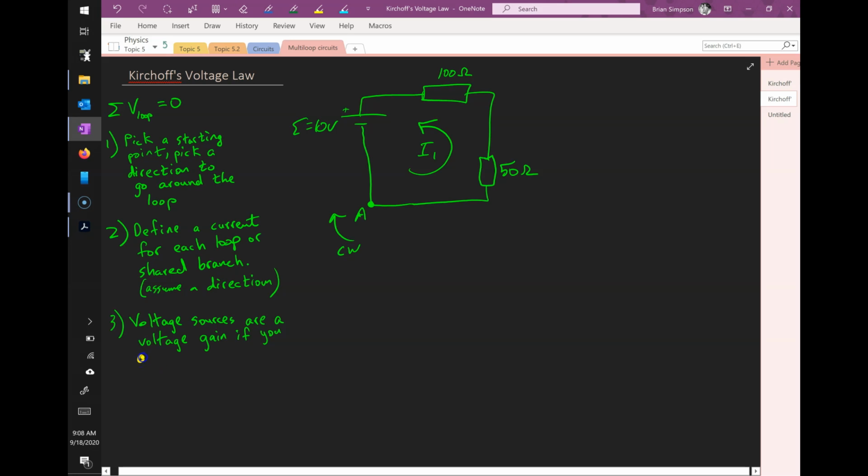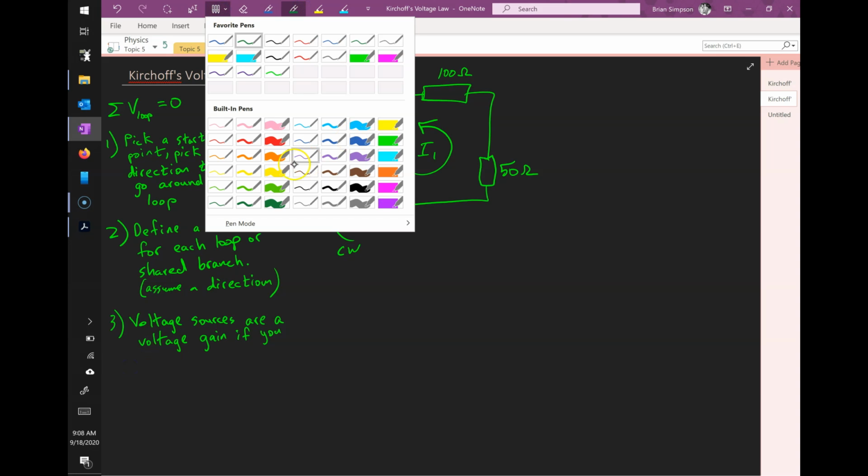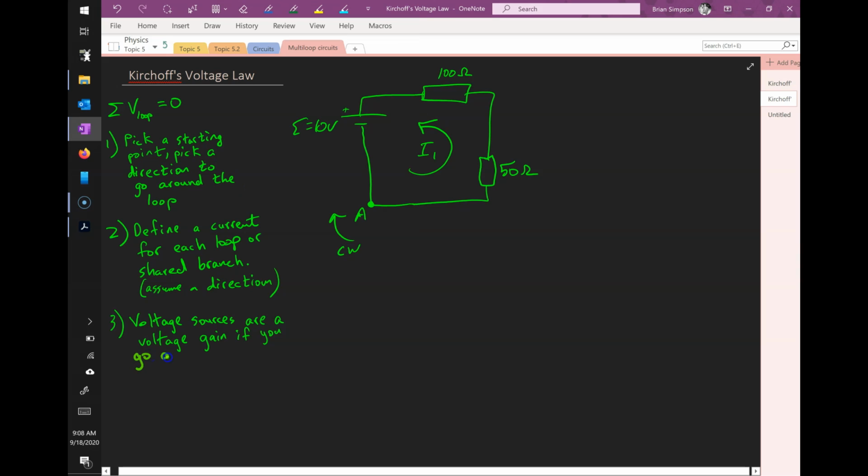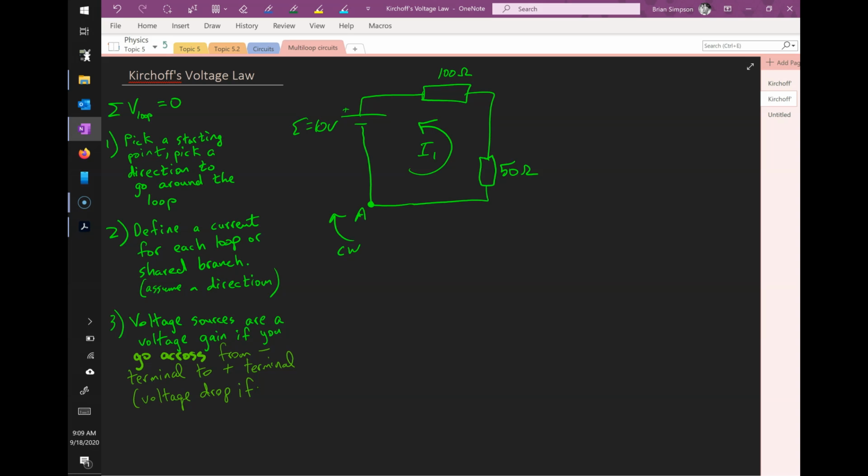If you go across from negative terminal to positive terminal, that's a gain. Opposite, it's a voltage drop. If when you're going around the loop to find all the different sums or changes in voltage, you encounter the positive side of the battery first, so if I'm going this way and I encounter the positive side and then I go across it, that would be a voltage drop.